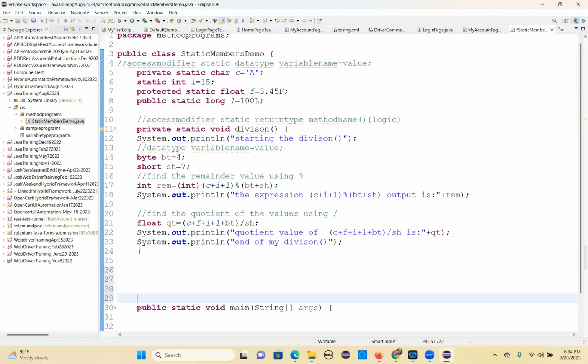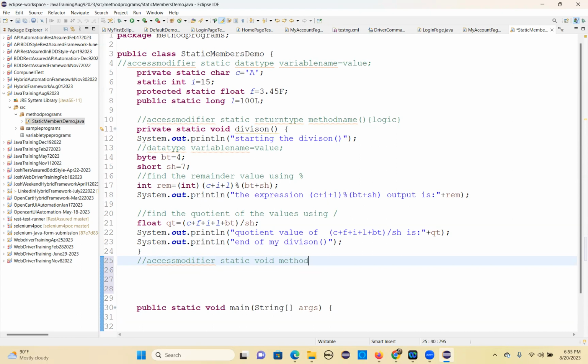What is the second type of method? See, at the end of this method, I'm starting another method. The second type is parameterized, void with parameters. So access modifier, static, void, method name, parenthesis, data type p1, comma, data type p2. I'm taking two parameters, then the logic.